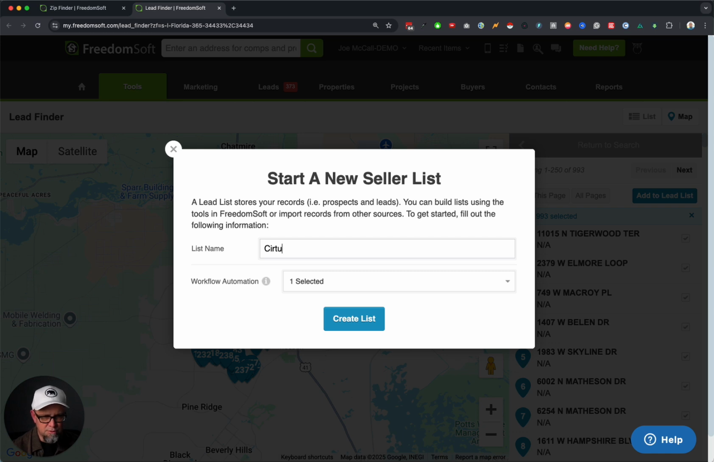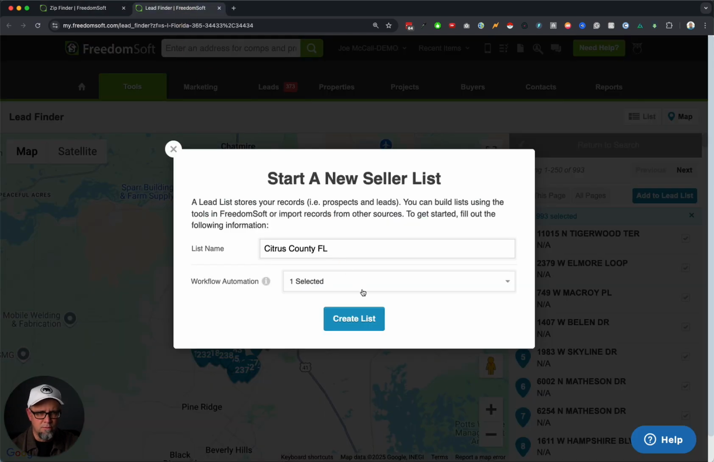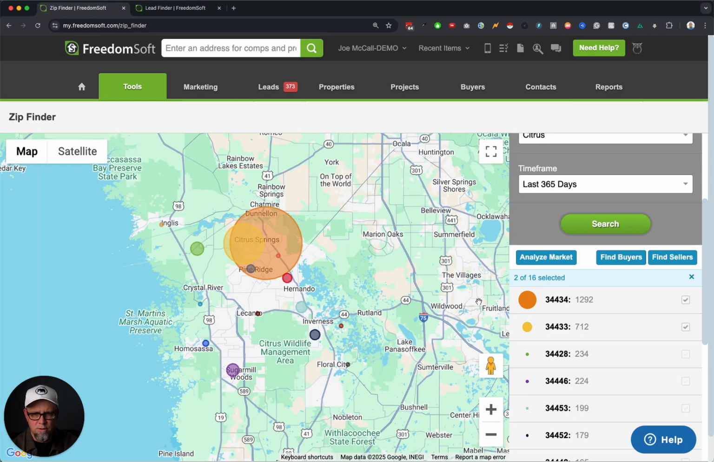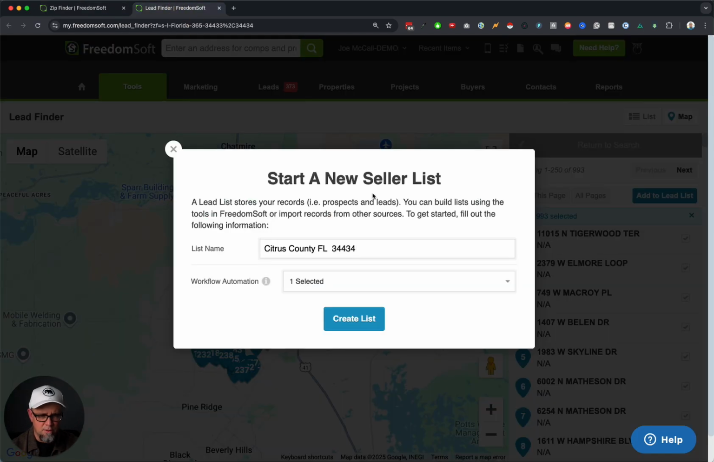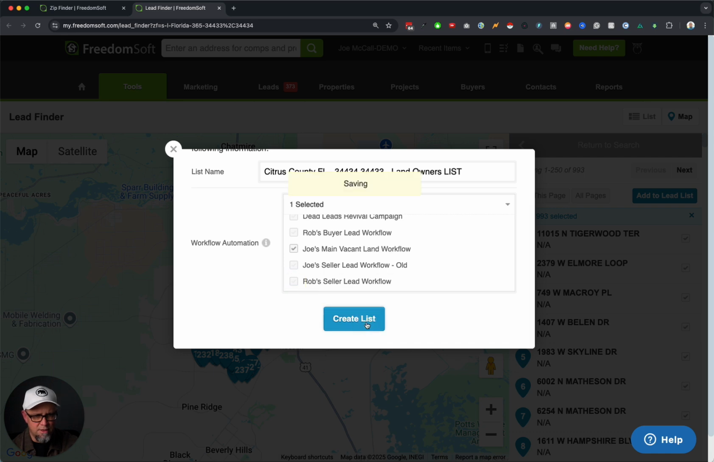This is going to be called Citrus County, Florida. Now, remember, we were only in those top zip codes. 34434, and the other one was 34433. Okay, 34433. And I'm going to call this list land owners list. We choose the workflow automation, Joe's main vacant land, remove it from that, create list.